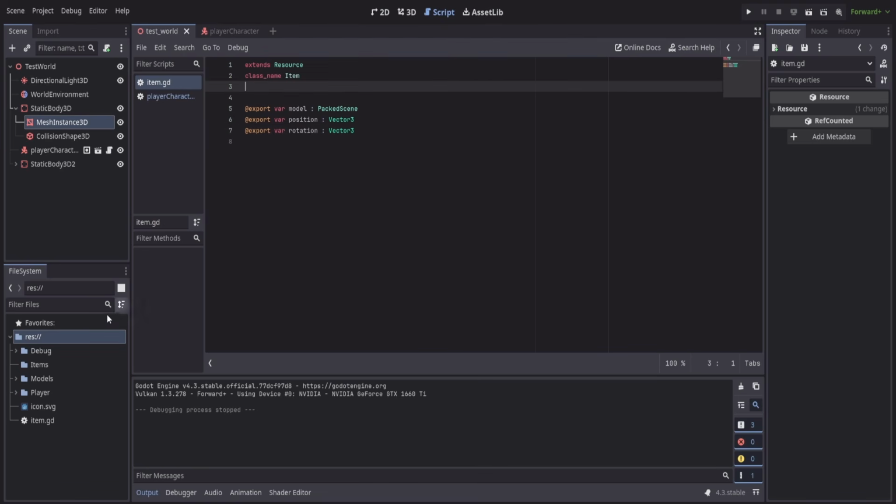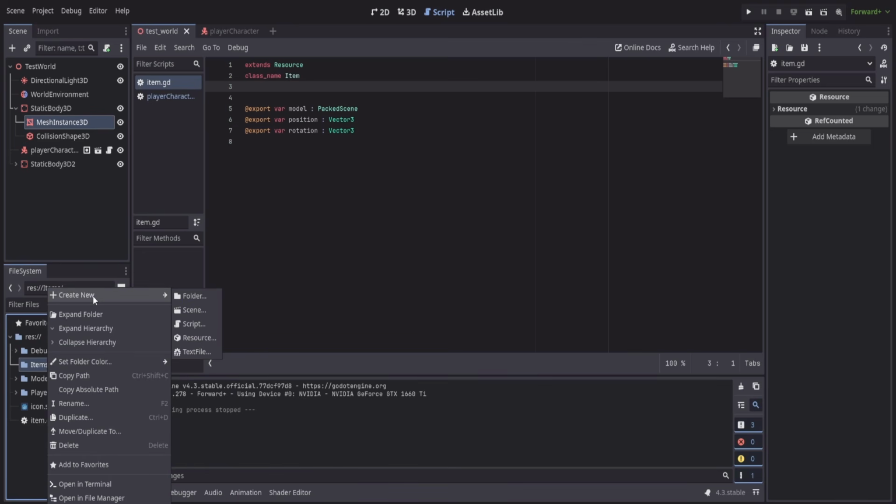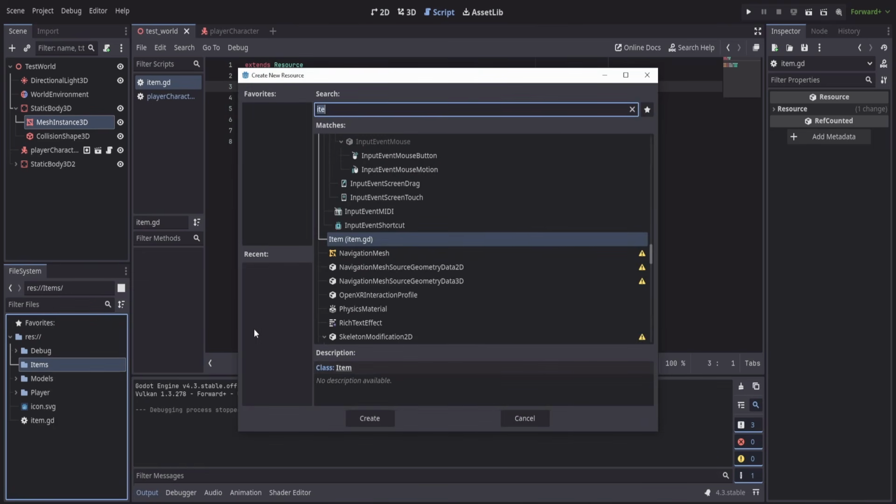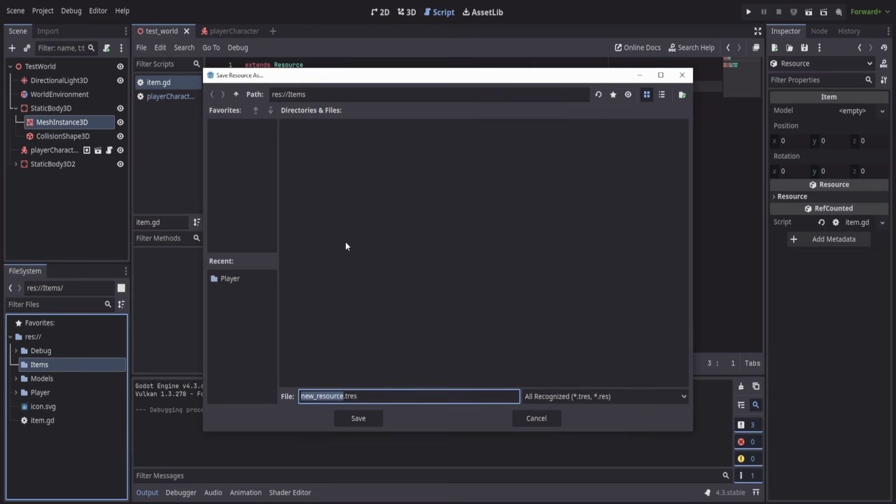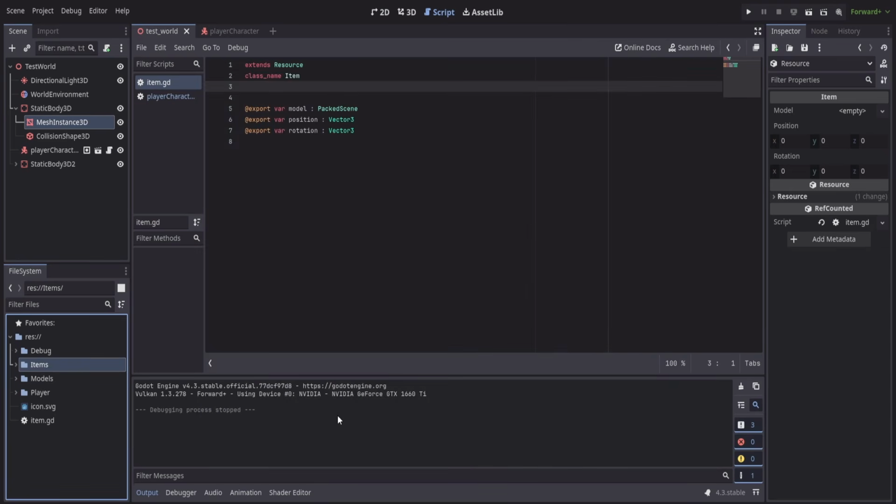I can save this, and then inside of my items folder, if I create a new resource, we're going to make sure again that we're creating an item, and this will be our first whisk item. It's just going to save it as a .tres or resource file type, and we save that. So now inside of our items folder, we're going to have a whisk.tres.